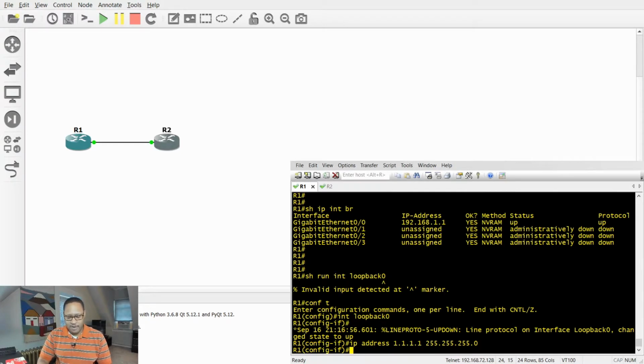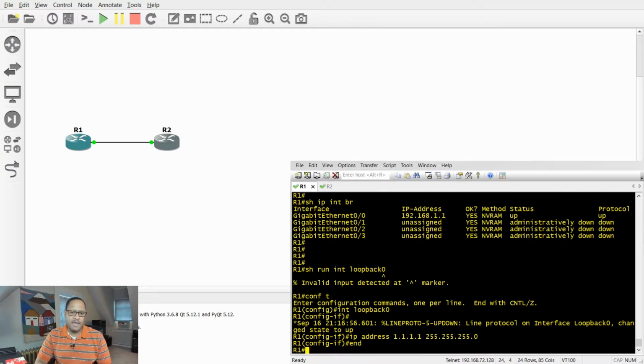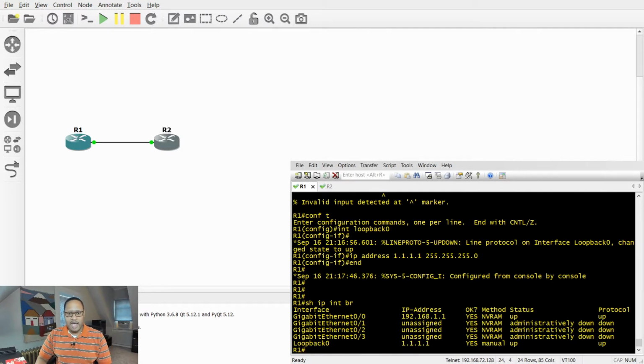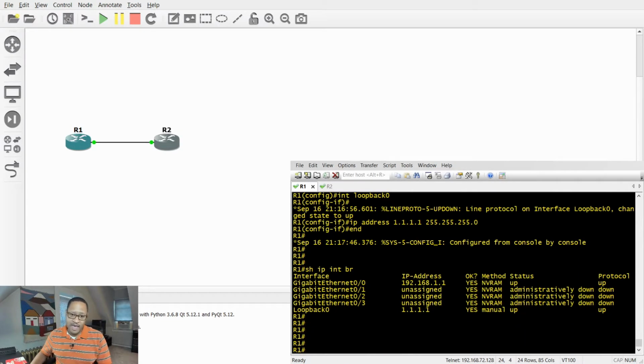And we're going to hit enter, and we're going to hit end. And let's go ahead and verify again. Let's up arrow to our show IP interface brief. And notice we now have listed our loopback interface, our loopback 0 interface, with our assigned IP address of 1.1.1.1, or as we'll say for short, our quad 1's IP address.